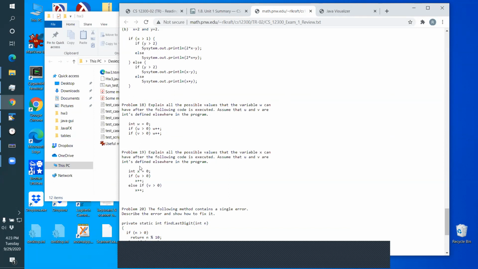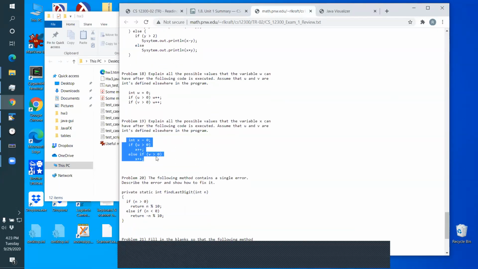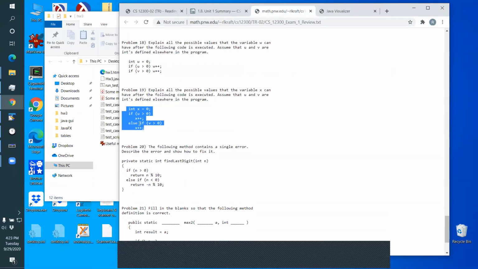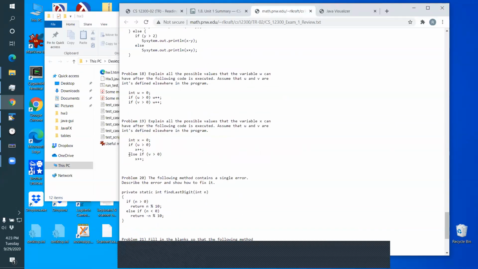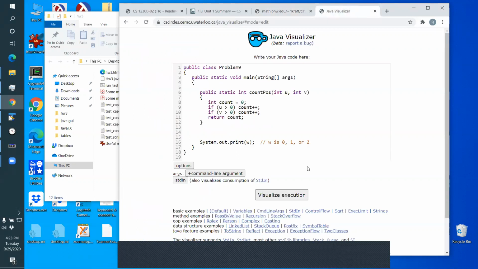And these other ones are similar. The other one does something really similar. You can think about this one. It's a little bit different.